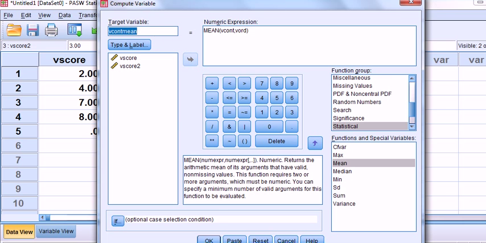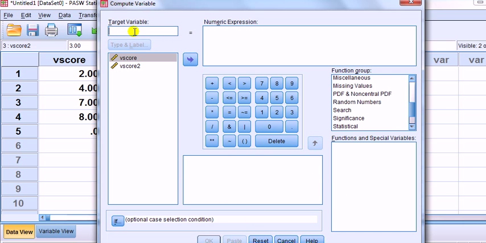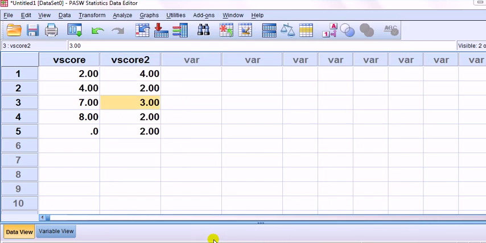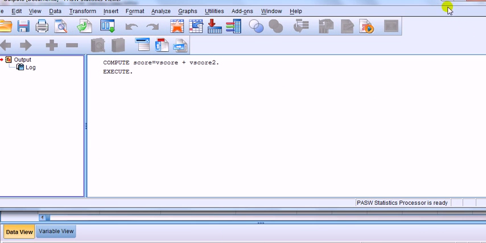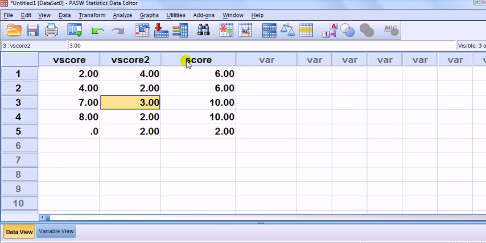I'm going to clear my box. And I'm going to say score, this being the aggregate score, and it's going to be made up of v-score 1 plus v-score 2. And then I go OK. Then what you should see is a new column, score. We've just created it: 2 plus 4 for the first person, 6. 4 plus 2, 6, okay?